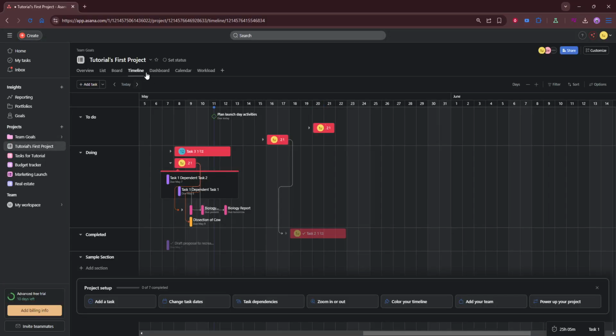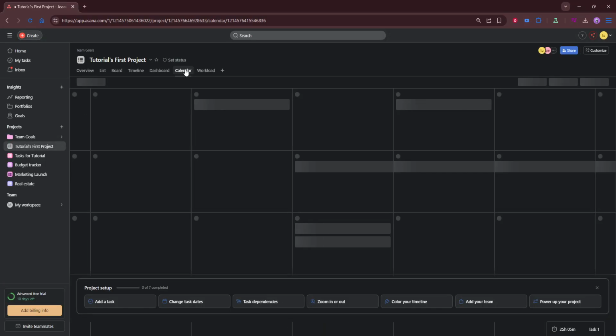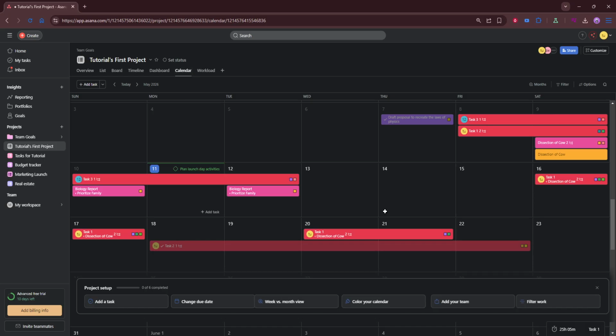You'll typically see view options like list, board, timeline, and calendar near the top. Click calendar so the tasks display by date. Give it a second to load, especially if your project has a lot of tasks. You want to confirm you're seeing the correct date range and task grouping before you lock this in.